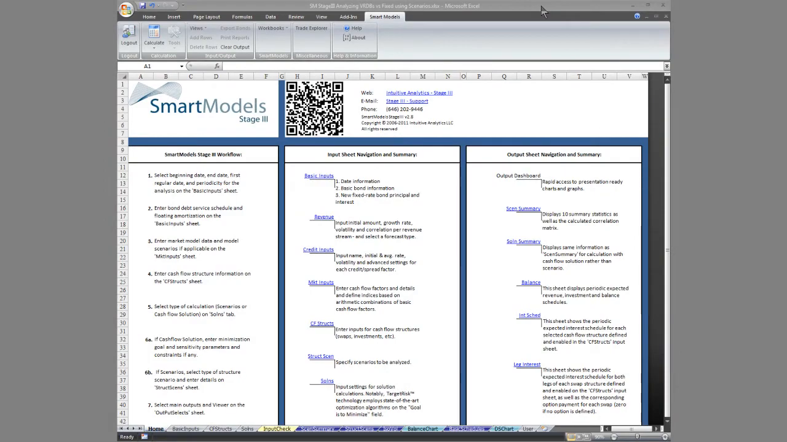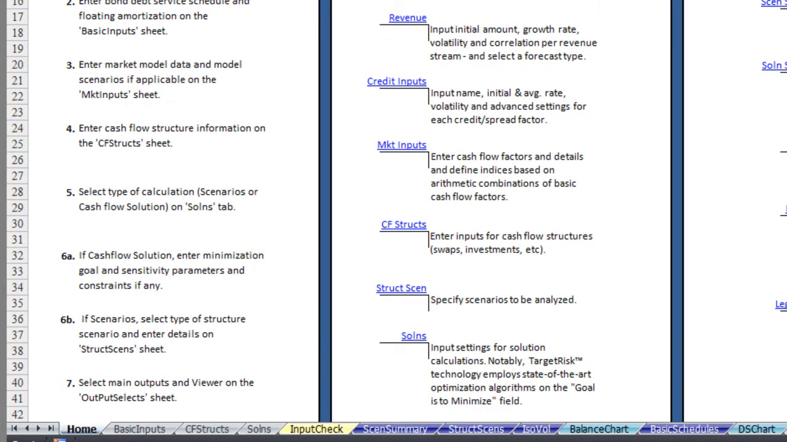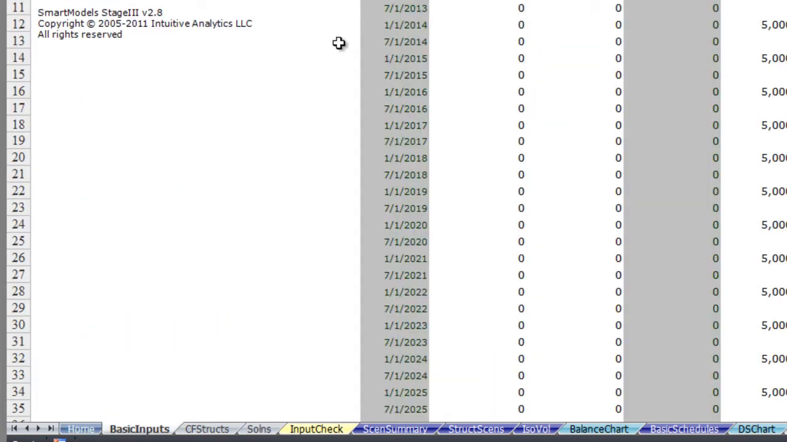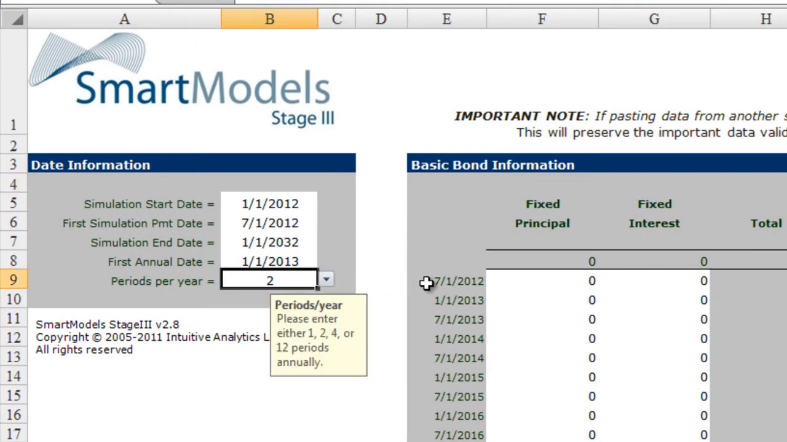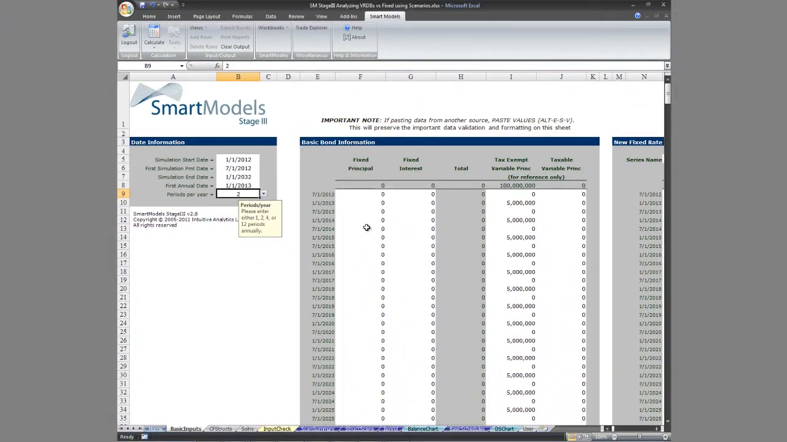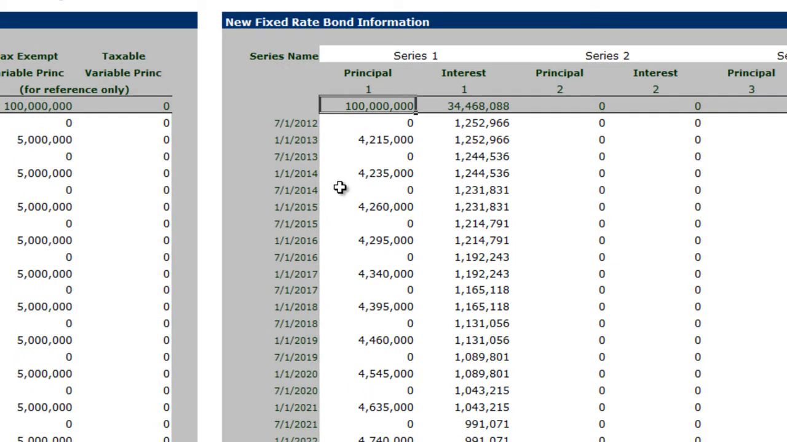We open up the Smart Model Stage 3 file that we've set up, and it has just two structures in it. The first is the fixed rate debt on the Basic Inputs tab. You can see here we've set up a 20-year analysis on a semi-annual basis. And over to the right, you can see on this page that we've entered $100 million of a proposed new fixed rate transaction, which has about $34.46 million in total interest. Principal and interest is entered here semi-annually.